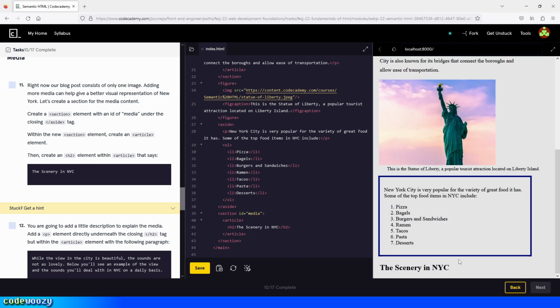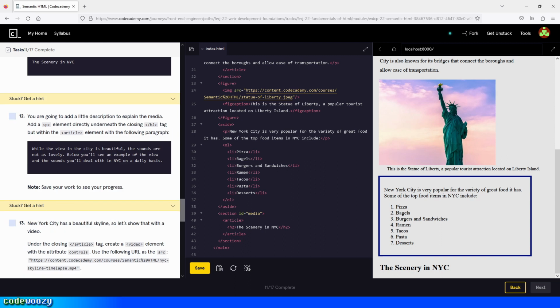And here is the H2 element, which is within the article element, which is placed within the section element with the ID of media, right? Perfect. Okay, so let's just check the box right here and move on to the next task.